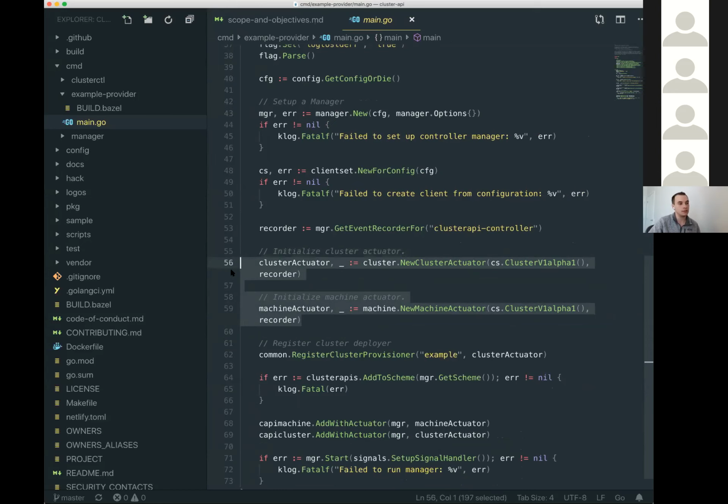And the good news is in V1 Alpha 2, we agreed to get rid of the machine actuator. And I believe someone is working on removing the cluster actuator as well. And this brings a lot more problems that I'm happy to talk about.